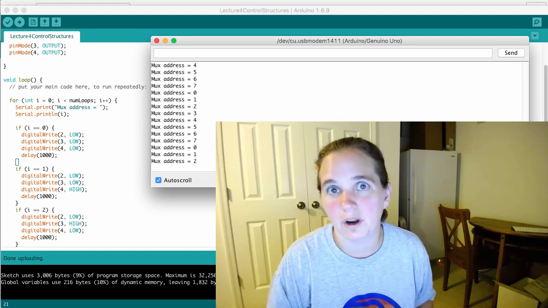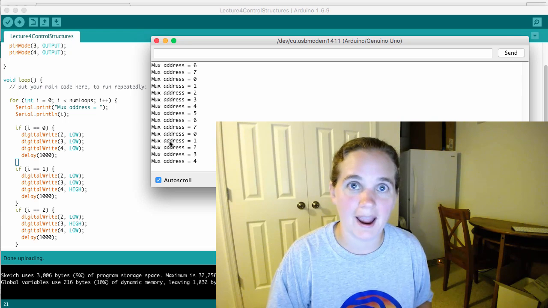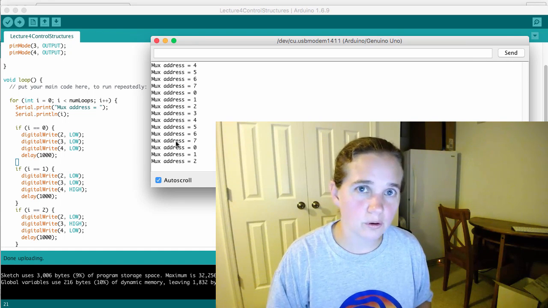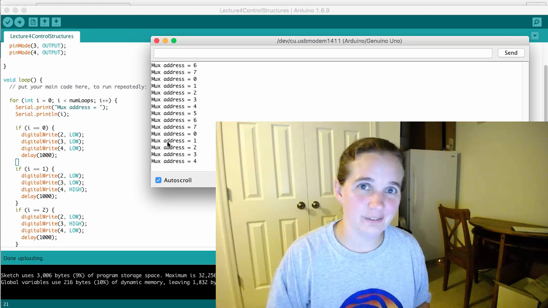In this case, I might want to do it in order to set some address pins on a multiplexer or a demultiplexer. But for loops, while loops, if statements, and if-else statements are going to be an incredibly useful part of your Arduino arsenal.